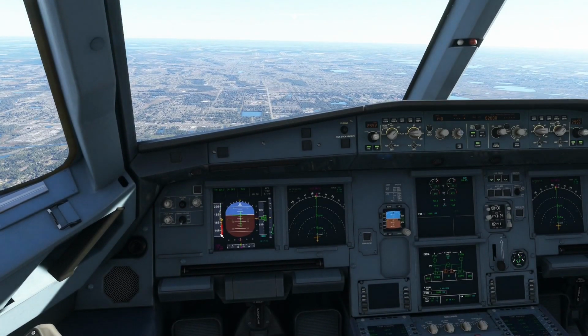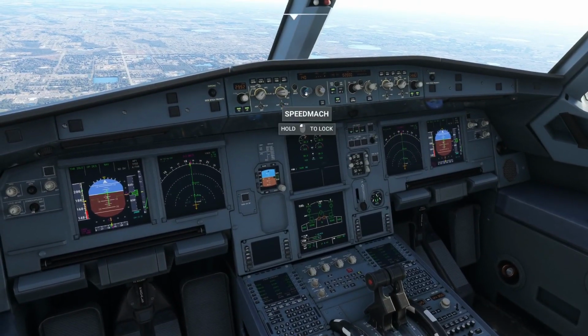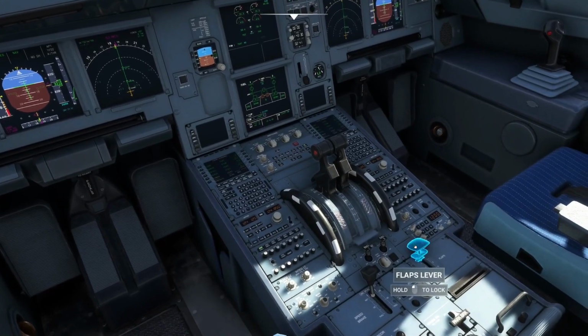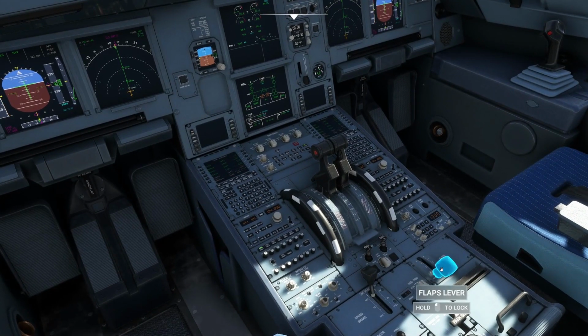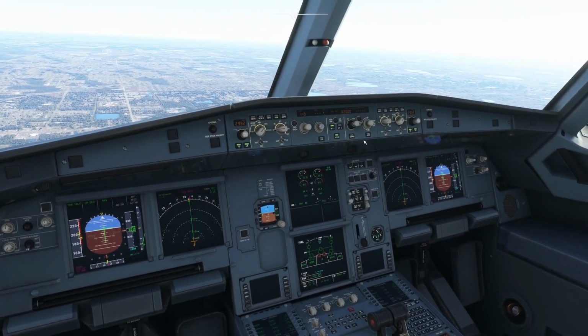So first, get yourself to 140 knots. It's not doing that right now because I'm in active pause. But make sure your flaps lever is all the way at 100%. I guess it wasn't for mine. And your speed brakes, don't mess with those yet.